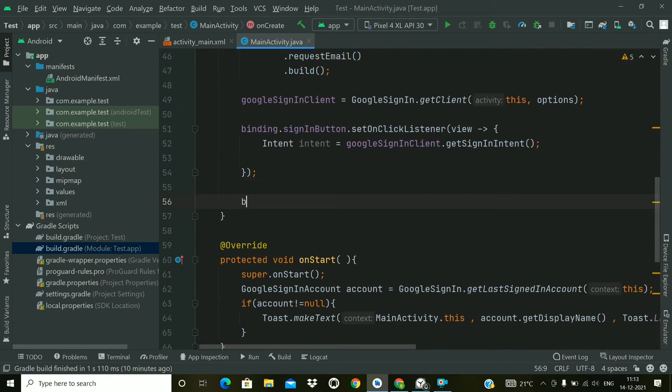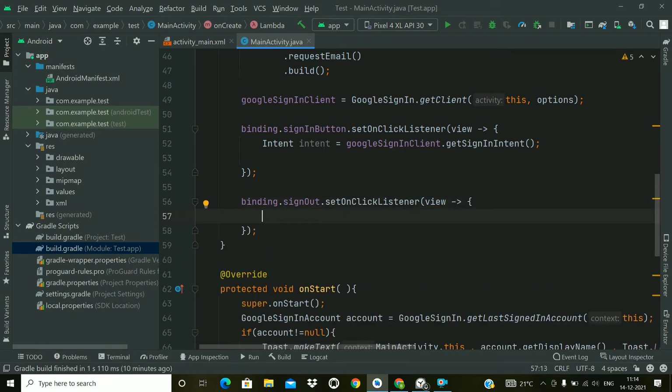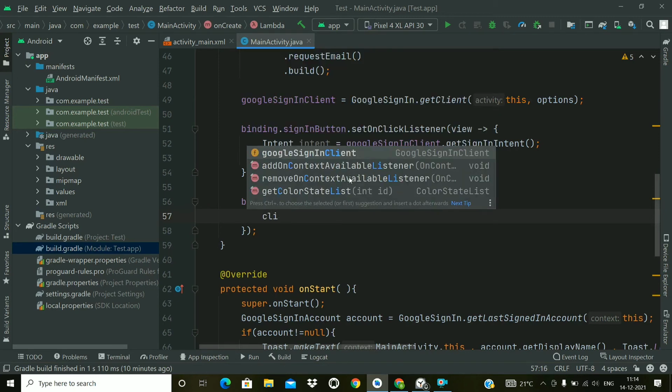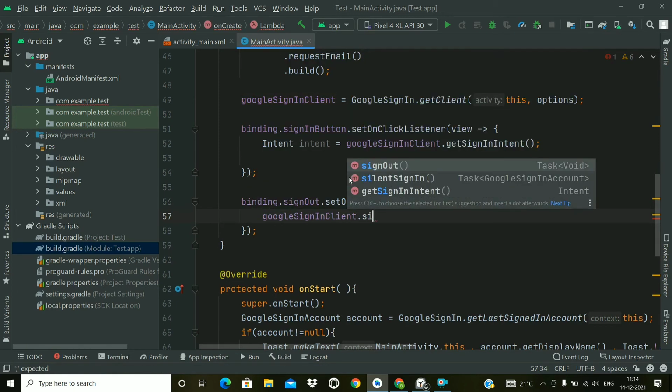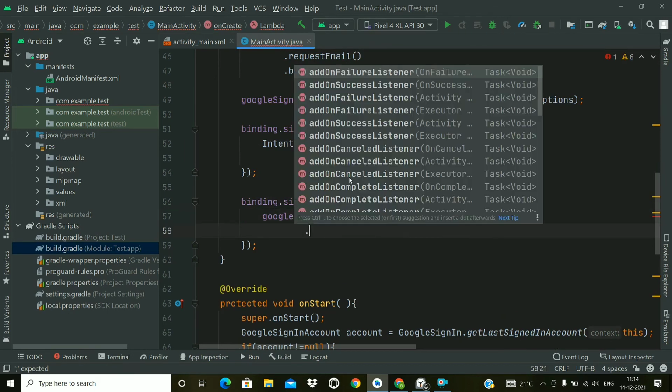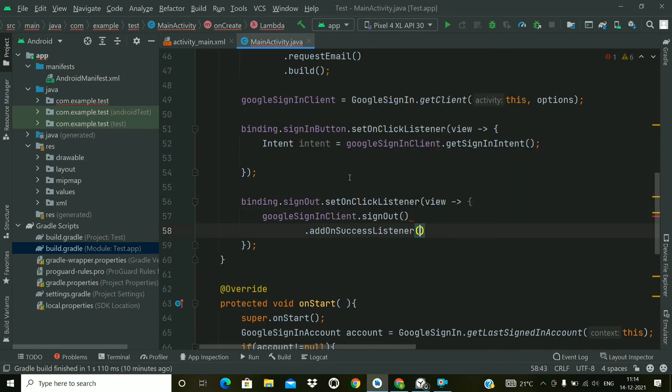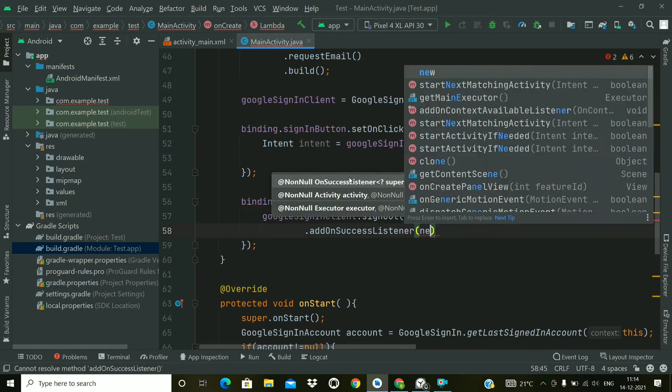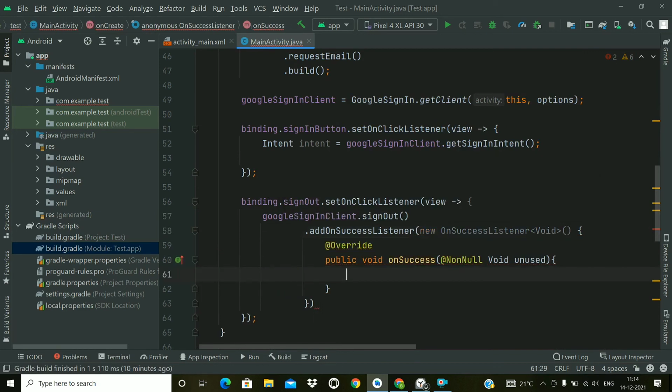And now we will create the sign out feature. So sign out dot set on click listener, and pass the click listener here. And now we will call the sign out method on the client. So Google sign in client dot sign out, and we will add a success listener and failure listener on this. So add a success listener and pass the success listener here.